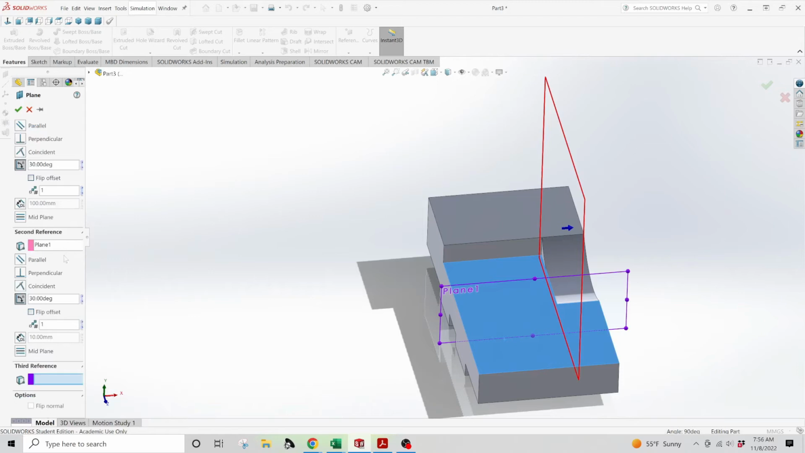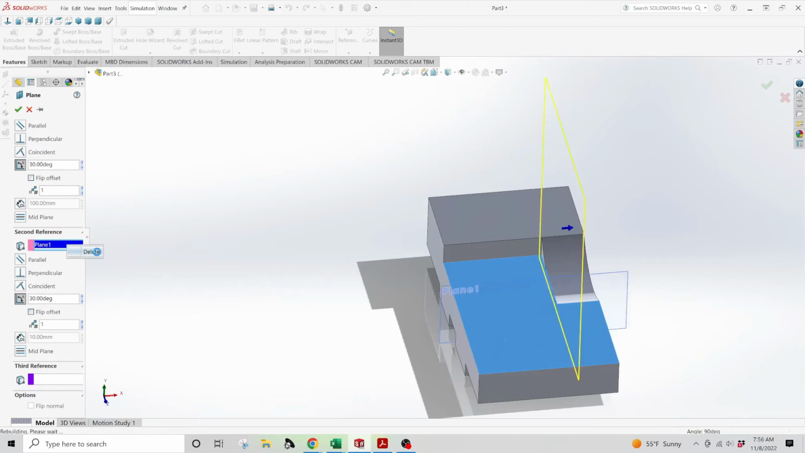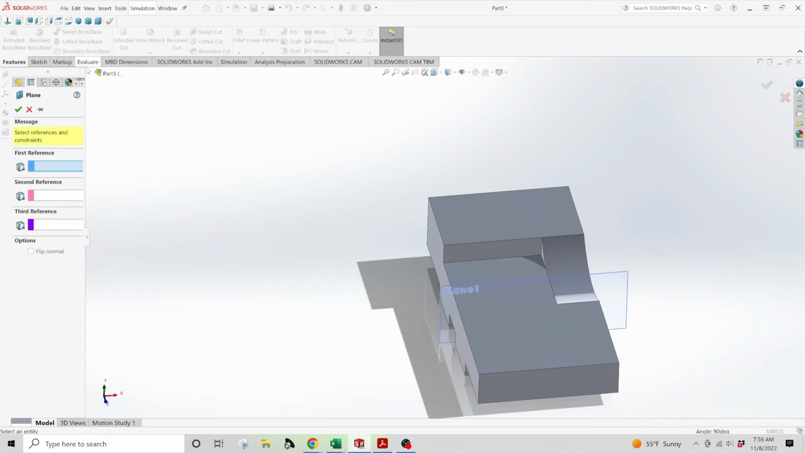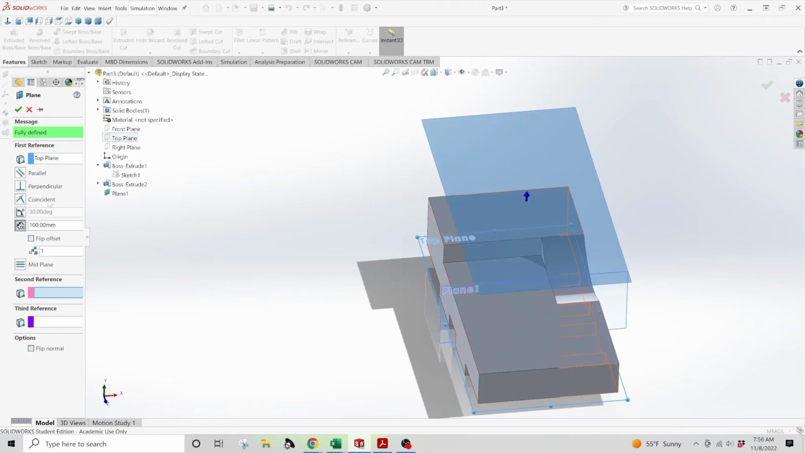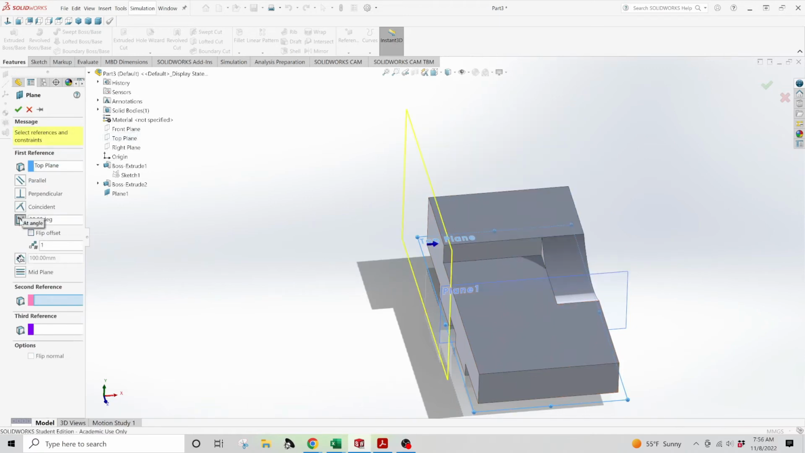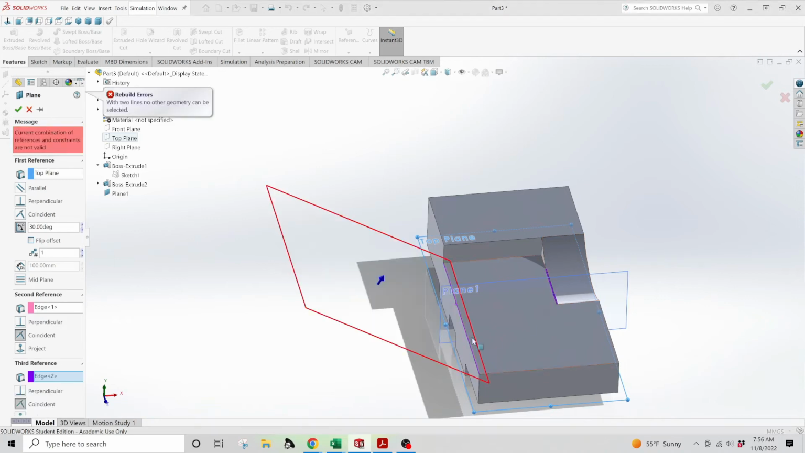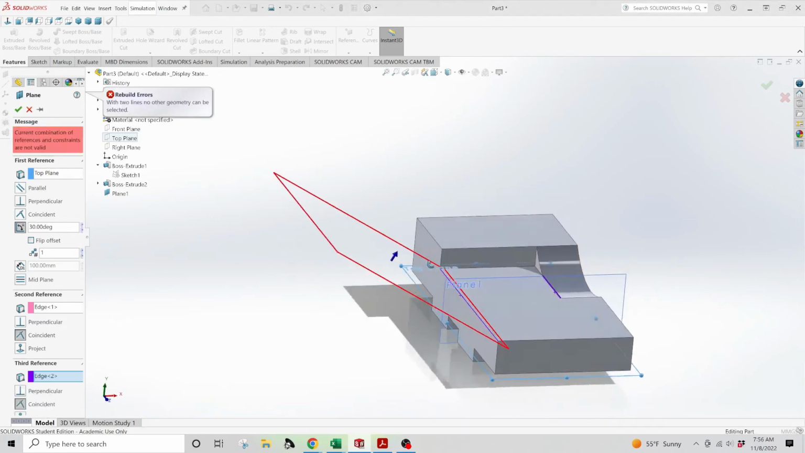So we should be able to see a reference. We might even be able to change our reference to be top plane at a 30 degree angle. And then we need to make sure that it touches this edge and this edge. So let me see.